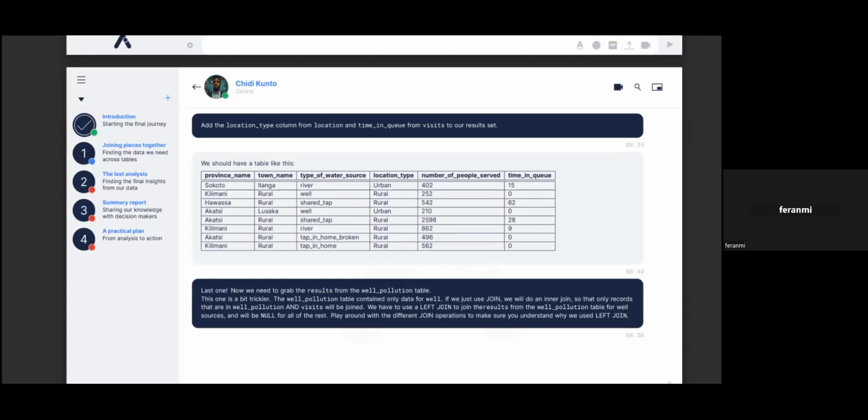This one is a bit trickier. The well pollution table contained only data for wells. If we just use join, we will do an inner join, so that only records that are in well pollution and visits will be joined. We have to use a left join to join the results from the well pollution table for well sources, and the values will be null for all the rest. Play around with the different join operations to make sure you understand why we use left join.